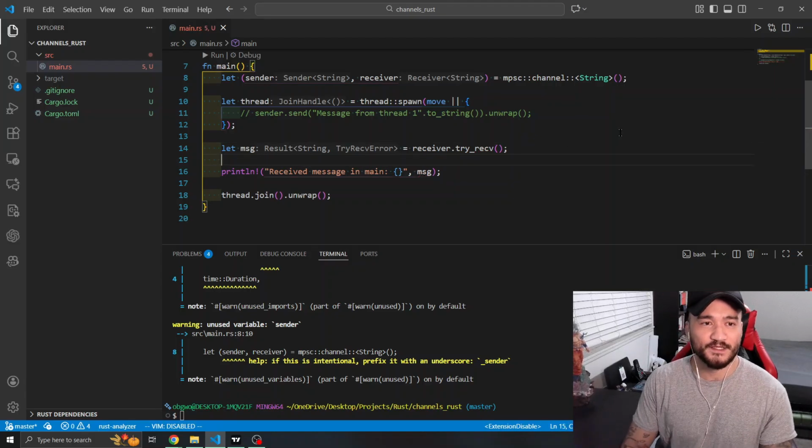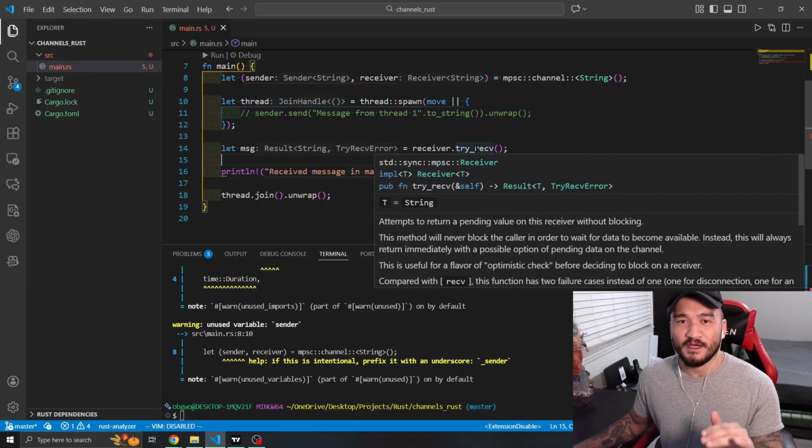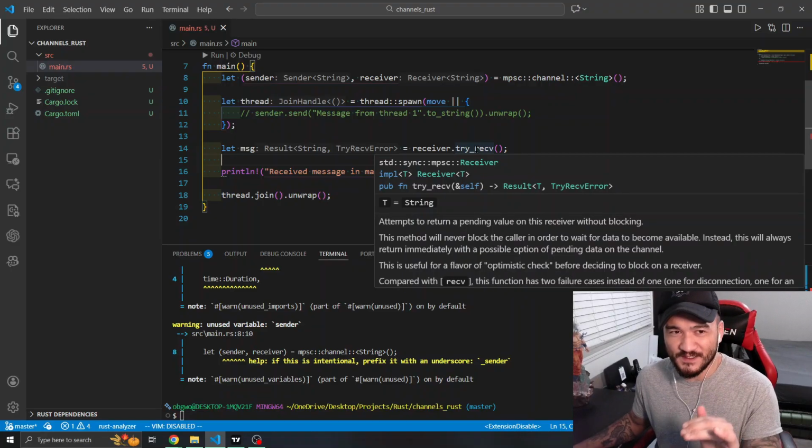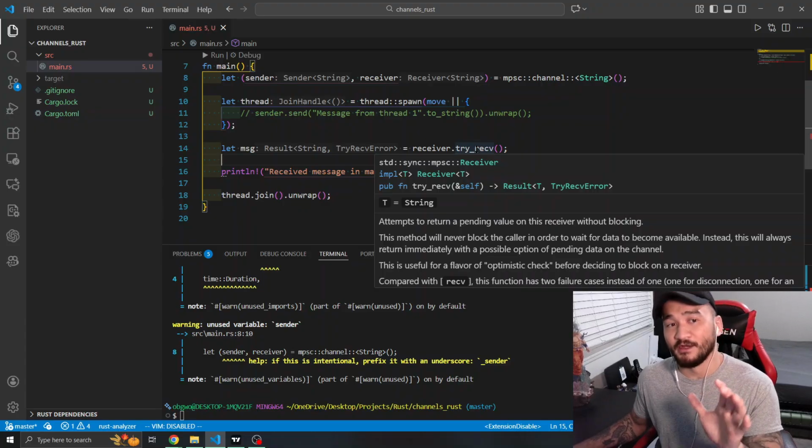So we're going to say let message equal. Basically, what try_receive does is it's an opportunistic check, right? It's going to probe and see if there are any messages down the channel, and it's just going to check really quick. If there are none, we can handle the error however we want. Either we want it to panic, or we can handle the error and then it'll go to the next line.